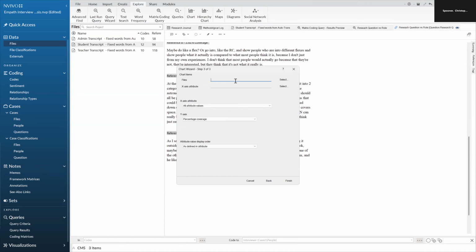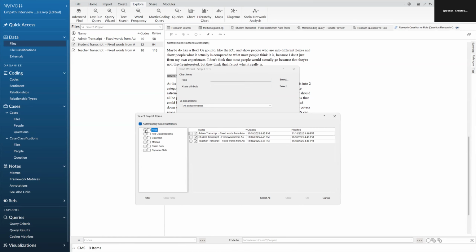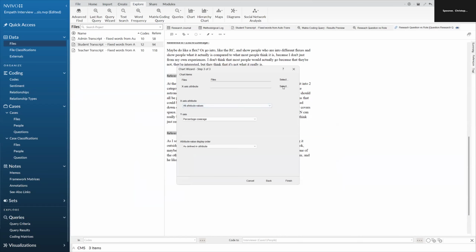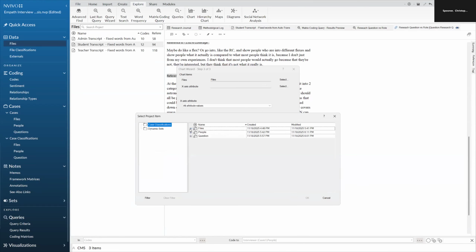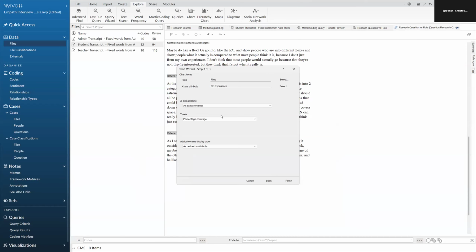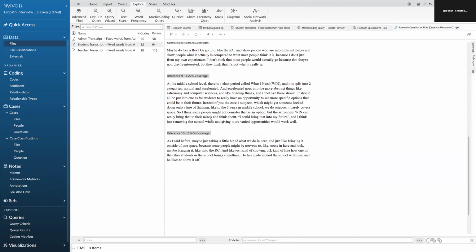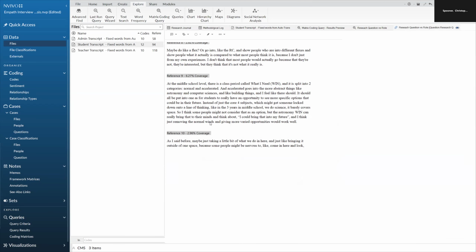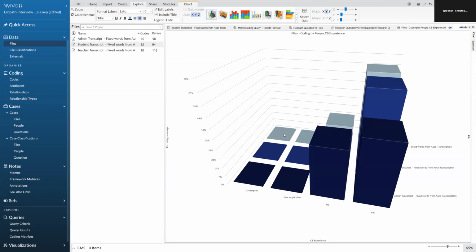And I can do X. I'm going to do files. I'm going to select all the files. For the X-axis, let's code the CS experience and percentage coverage. So you go rank, and I should get a thing.